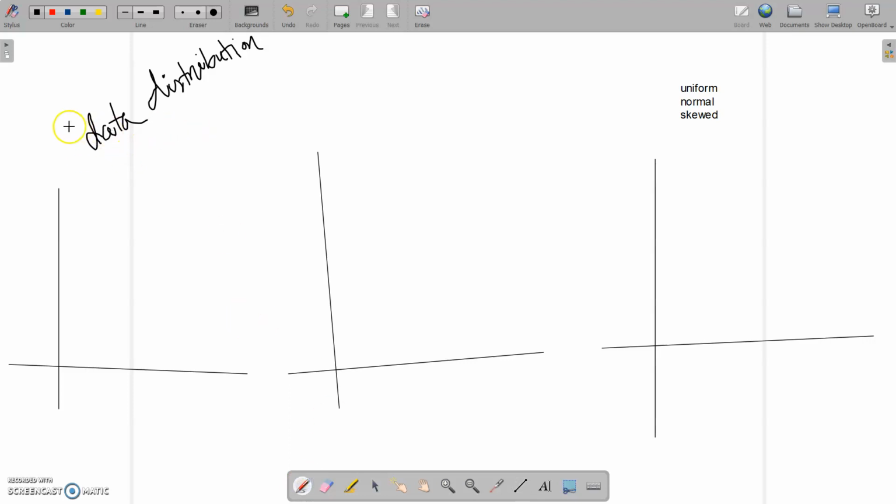Okay, so let's try to understand the distribution of data in a little more detail. You know that the distribution can be uniform, it can be normal, or it can be skewed. And skewed distribution is the more practical. Most real world data sets actually come in skewed distributions. So what does that actually mean?